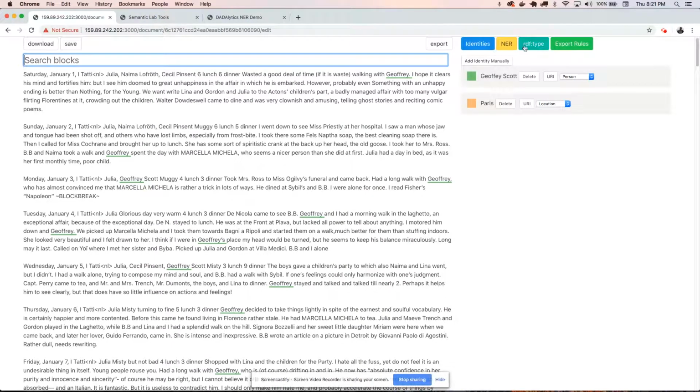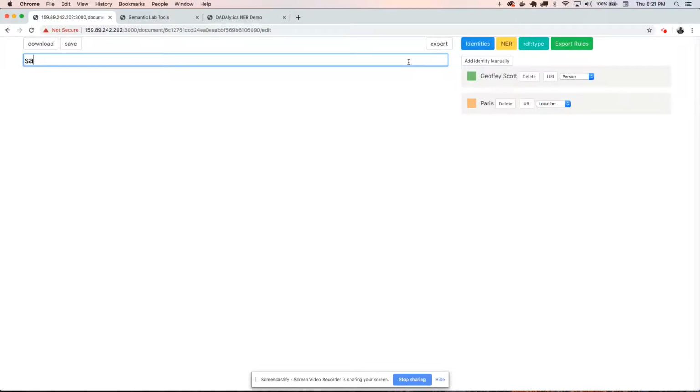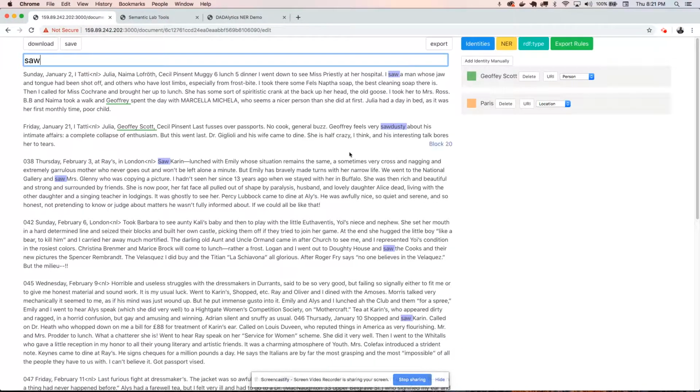We can also do other things like objects, right? So this is about art history. So for example, this block, Mary Berenson is discussing, and I searched for the word saw because she talks a lot about what she saw on her trips. So it says she went to a Dowdy house and the Cooks and their new picture of the Spencer Rembrandt, right? So you could say that the Spencer Rembrandt is an entity that someone might be interested in identifying within this document. So you can manually add entities.